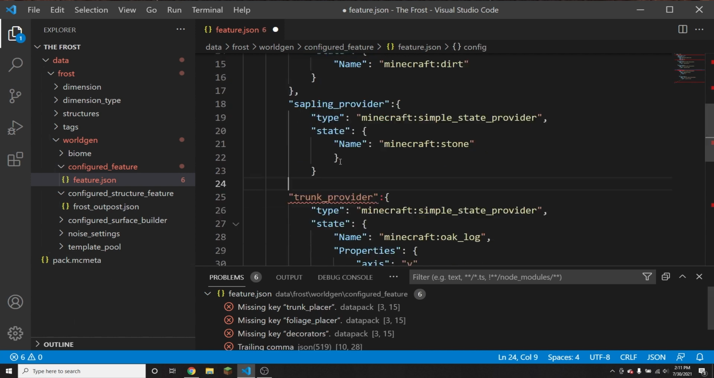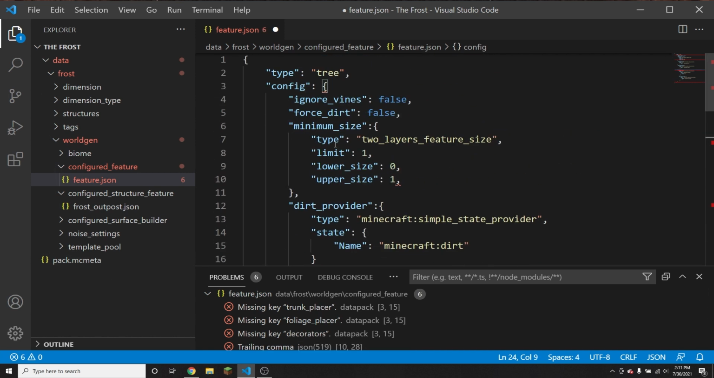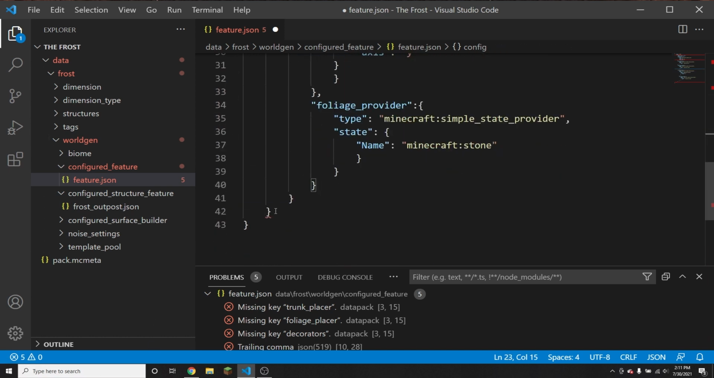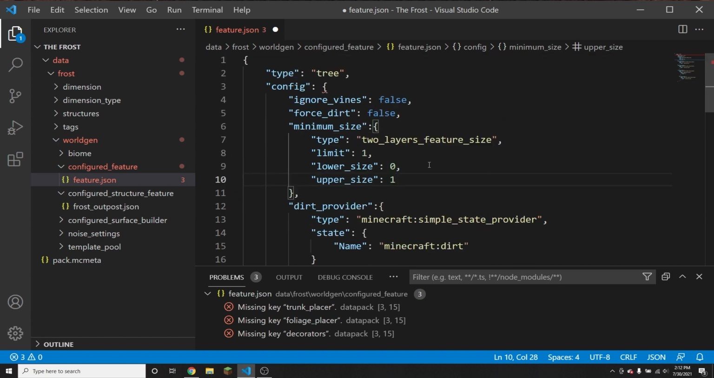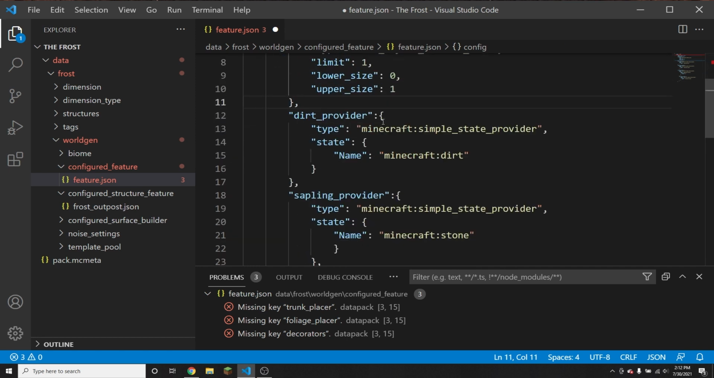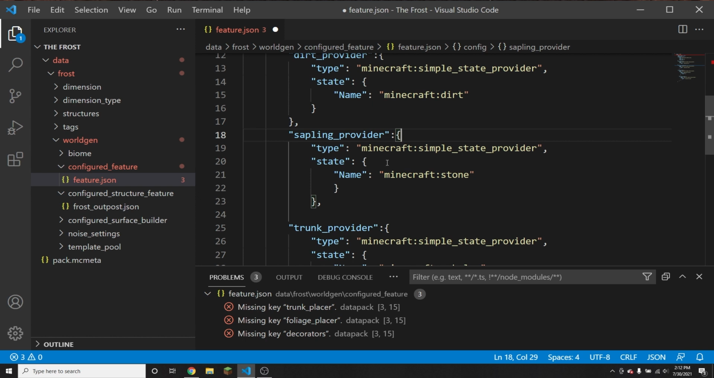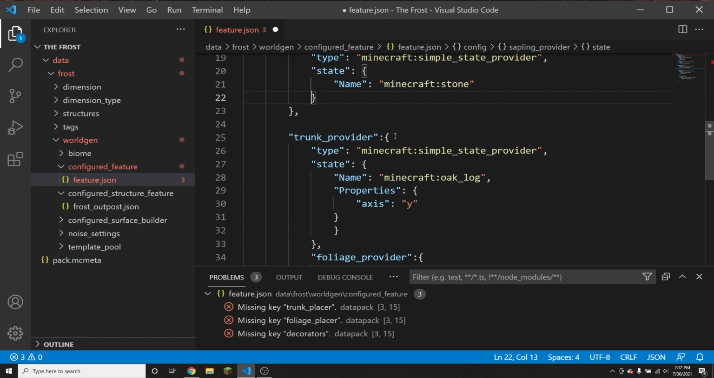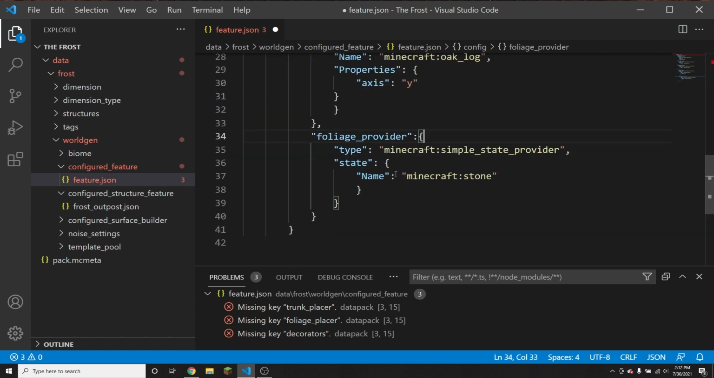Oh, there we go. That's my problem. I accidentally put an extra curly bracket there, I think. Okay, I did several things wrong. Yes, so make sure you don't have a comma after upper_size here, and make sure that you do have the correct number of curly brackets. So after dirt_provider, there should be 2 because of state. After sapling_provider, if you're using a sapling and have properties, there should be 3, but I only have 2 because I'm using stone, so it can generate anywhere. After trunk_provider, 3. After foliage_provider, there should be 1.